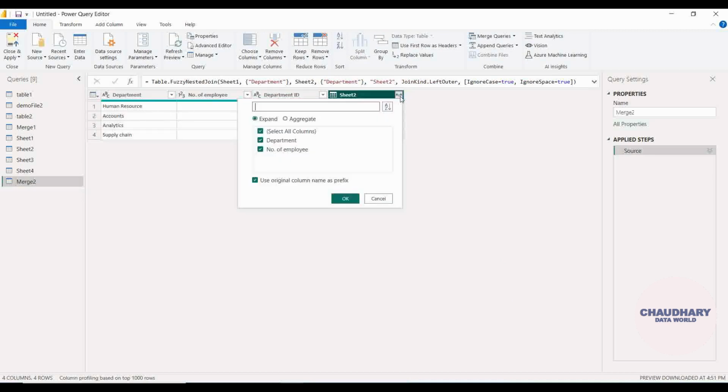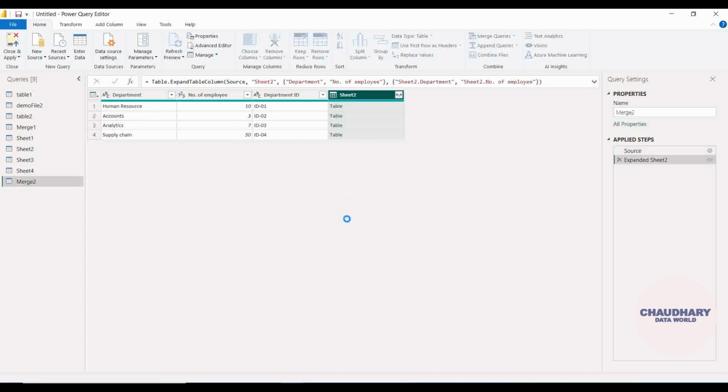Suppose I am choosing department, okay, or else let it be whatever it is right now. When I click on OK, you can see that from the second table, human resource is correctly mapped to this human resource, accounts is correctly mapped to this accounts, as it was containing small and capital case also, but still it is mapping correctly. Supply chain had a space, but it is not considering that space, it is matching that also. So this is a very beautiful feature of Power BI.